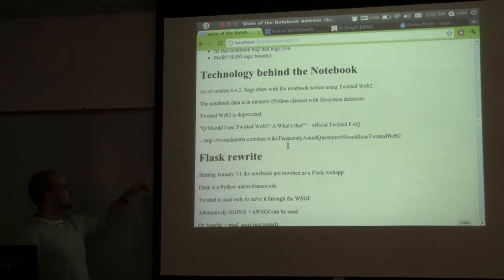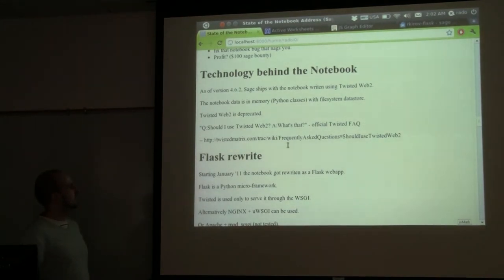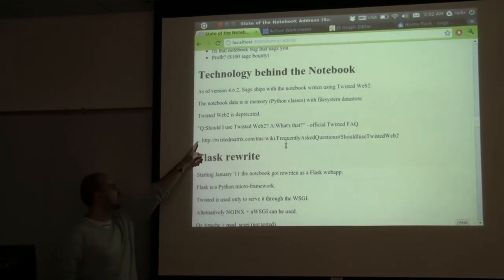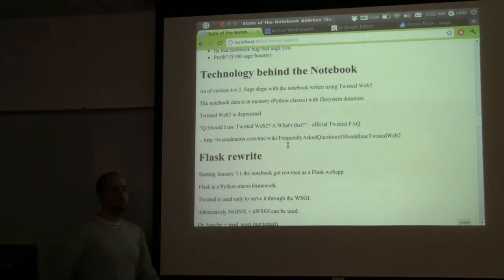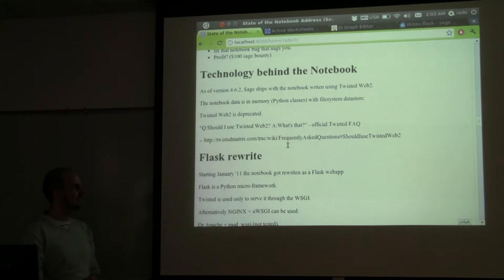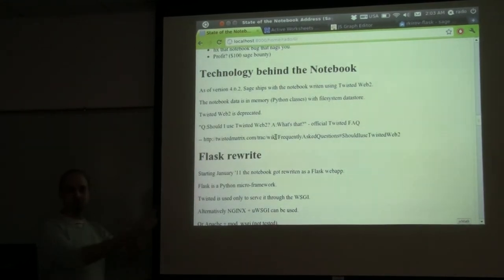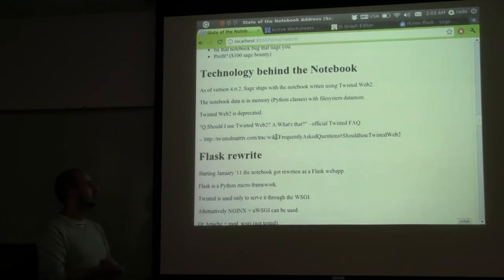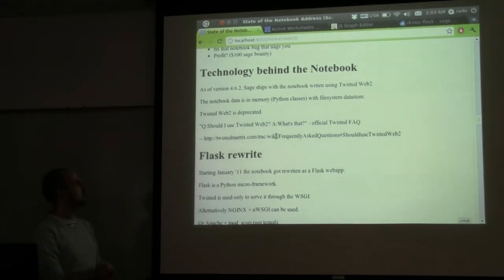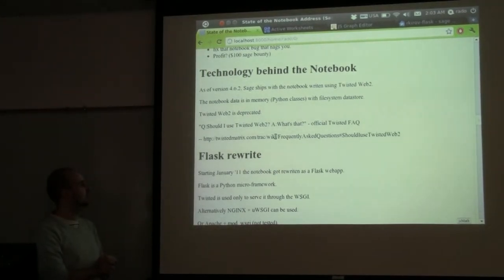Twisted Web 2 has been deprecated. If you go to their website and ask whether you should use Twisted Web 2, they answer, what is that? So even the authors don't want to admit they wrote it. And actually right now, if you go to download Sage, that's what you're going to get: the Twisted Web 2 version.